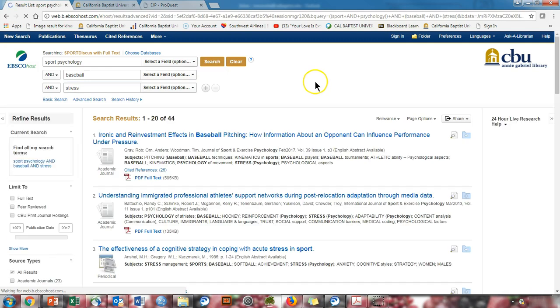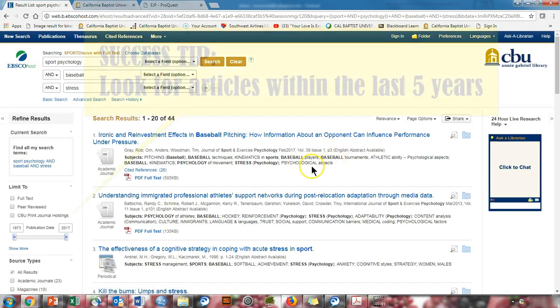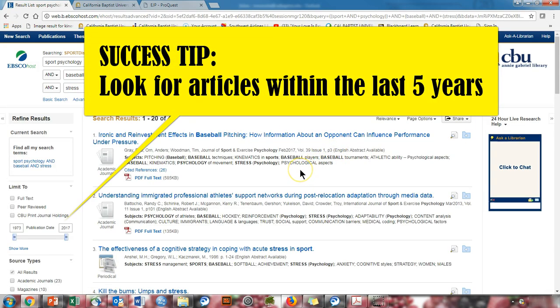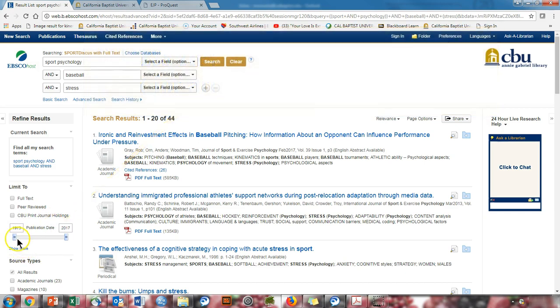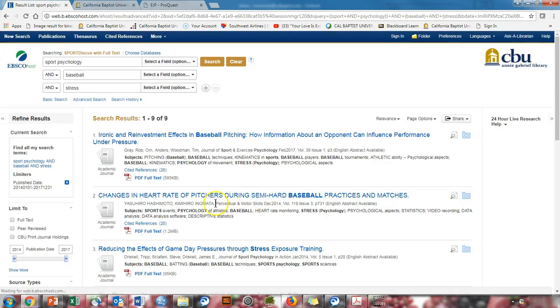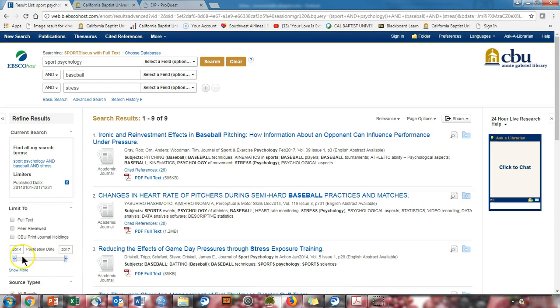Now, another thing I want to show you is once something comes up, remember I shared with you that it needs to be within the last 5 years. So what you want to do is, if you go right here, it says publication date. This is where you want to narrow it down. And so I want to move this all the way down to, let's say, the last 5 years. And so now it's going to update and show me the articles from 2014 to 2017. I'm surprised it should say 2018, but needless to say.